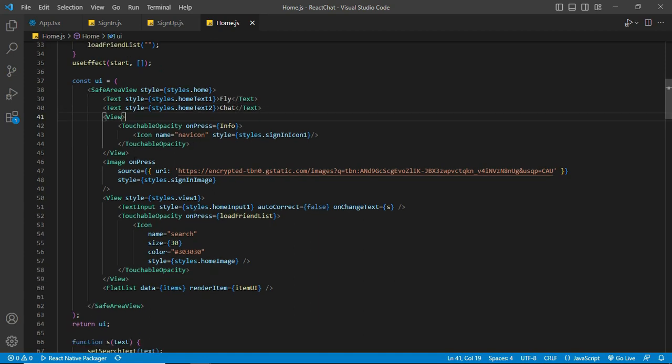And now there is a view. Inside the view, I have created a TouchableOpacity. Actually, it's a button to info. It's another page in my chat app. I'll explain that page in another video also.